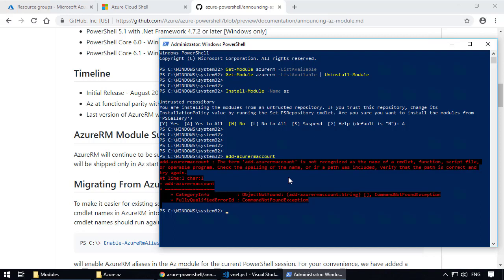But just to give everybody peace of mind, the learning curve with the AZ module, even though it's changing everything, is not really that high. For the existing commandlets that you remember, all you have to do is remove the AzureRM part and make it AZ, and leave the command the same, and it should work for the most part. So in one way, it's very easy to remember. When I press tab on this, as you can see, it recognizes that as a commandlet.